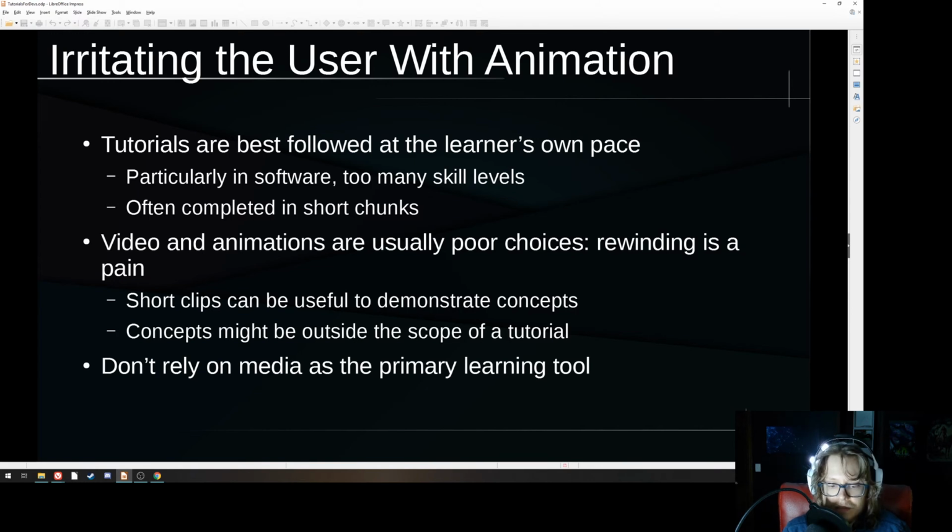If you're completing a tutorial in short chunks, that means that if it's a video or an animation, you somehow need to find your place the next time you go to it. That can be annoying. Even if it saves your place, it can still be annoying. Video and animation is just usually a poor choice for many different reasons, but rewinding and finding your place are probably the main ones. Speech is pretty low bandwidth compared to reading.